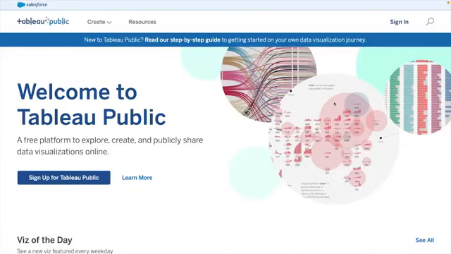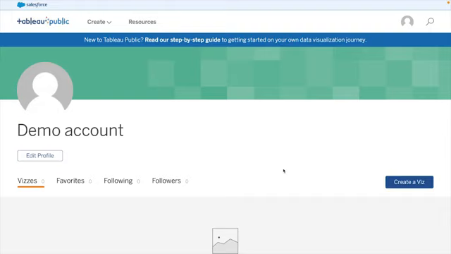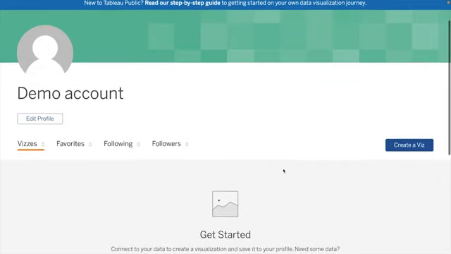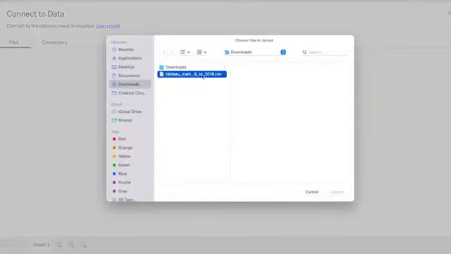To begin, go to the public Tableau website, which is the free online version of Tableau you can access from your browser. Sign into your Tableau Public account. Next, you'll need to access a new data source in Tableau Public. We'll use the NOAA Lightning Strike dataset again for this video. On the Tableau Public homepage, select Create a Viz. Upload your data source from your computer using the file provided for you.